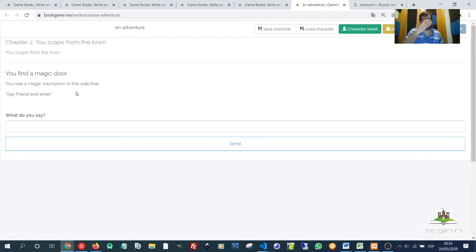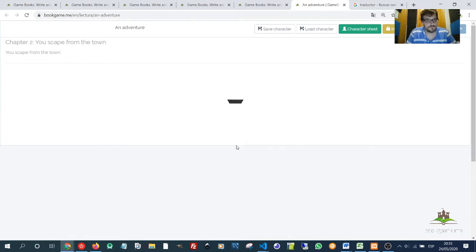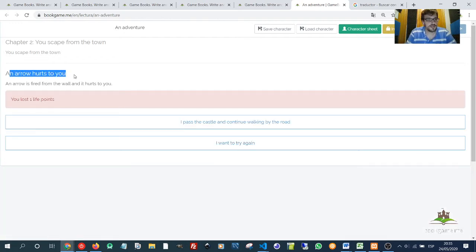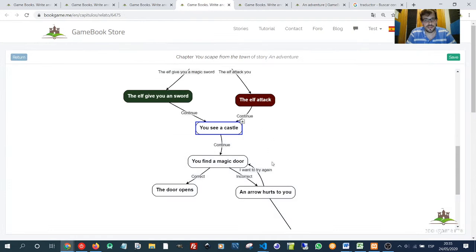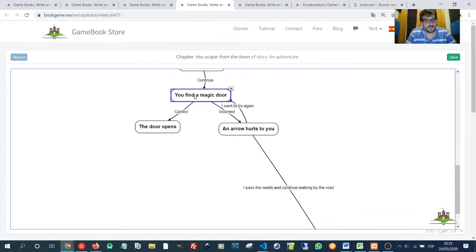You find the magic door. You see a magic inscription tool that says say friend and enter. What do you say? Imagine that we write anything. Okay, and send. An arrow hurts you. An arrow comes from the wall and it hurts you. Perfect. We are here. We have filled in the incorrect password. Okay, and for this reason we are here.